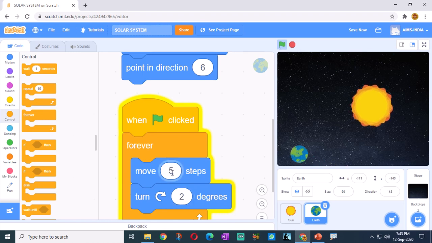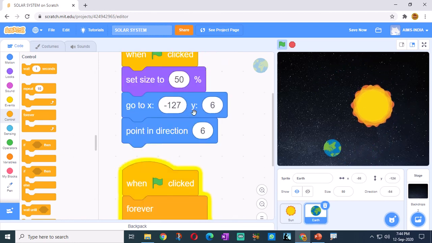So move 5 steps. It is coming close to sun. Here distance is more, coming close to sun. Let's move it somewhat further. So direction 127 is there. Let's make it 117.